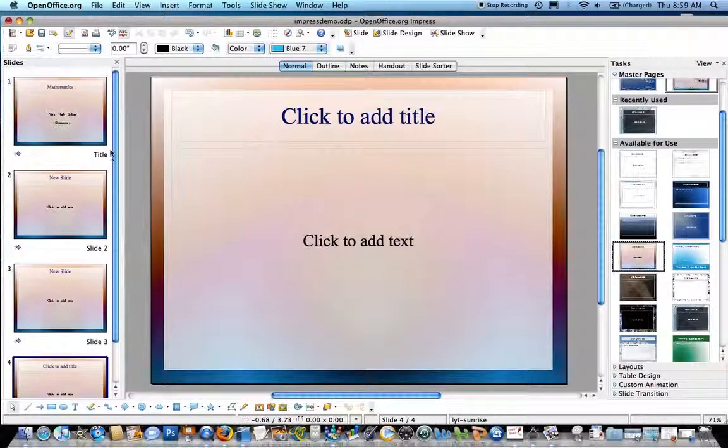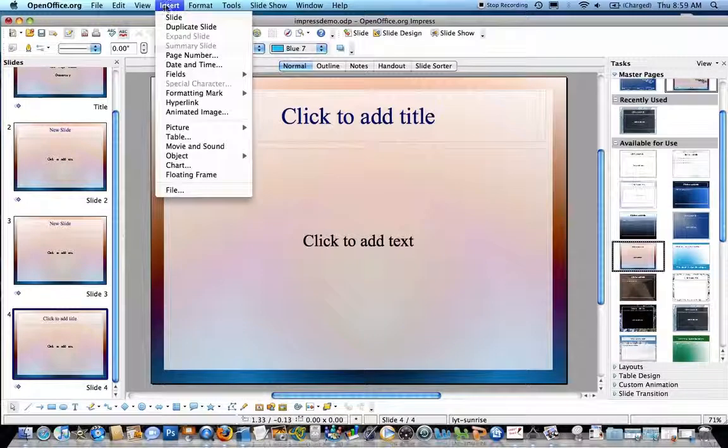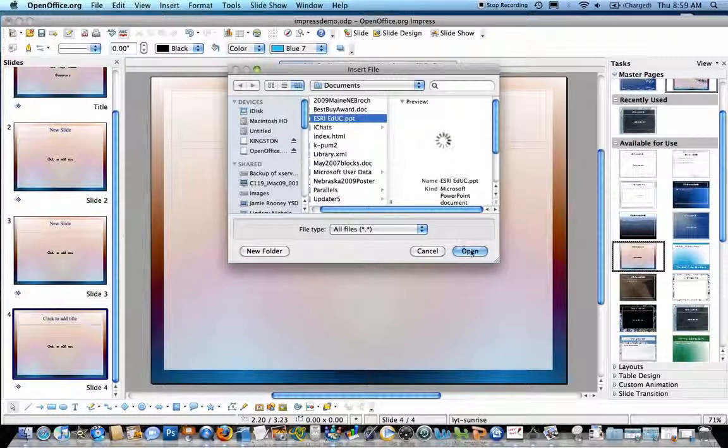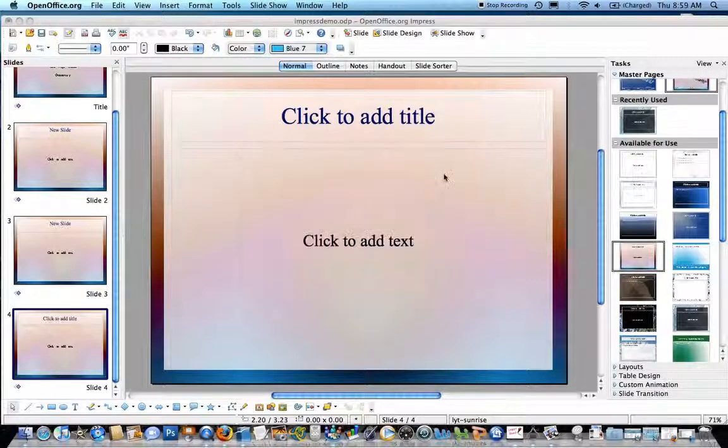So how can I add a number of slides from another presentation? Well, underneath Insert, there is a File choice, and when I click on File, it opens up a dialog box where I can navigate to a previously saved presentation. In this case, I'm going to choose a Microsoft Office PowerPoint. I'm going to say Open. It's going to ask me to insert the slides and objects, and I'm going to say OK. This procedure takes a couple of seconds for it to read the slides, depending on how big the presentation is and how many slides are in it.